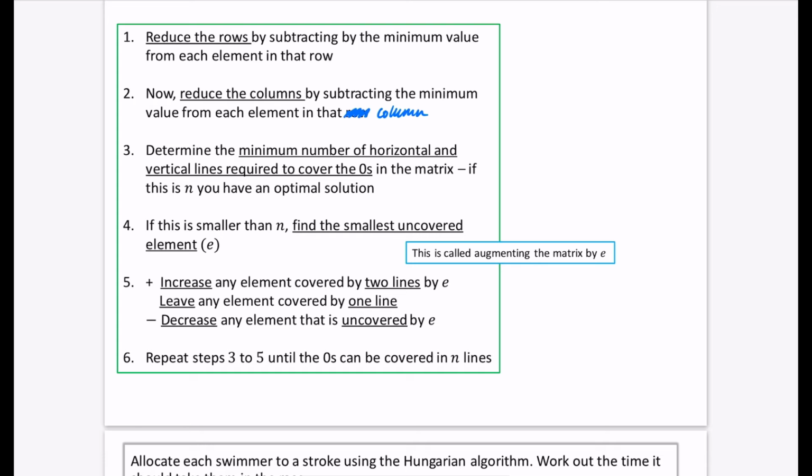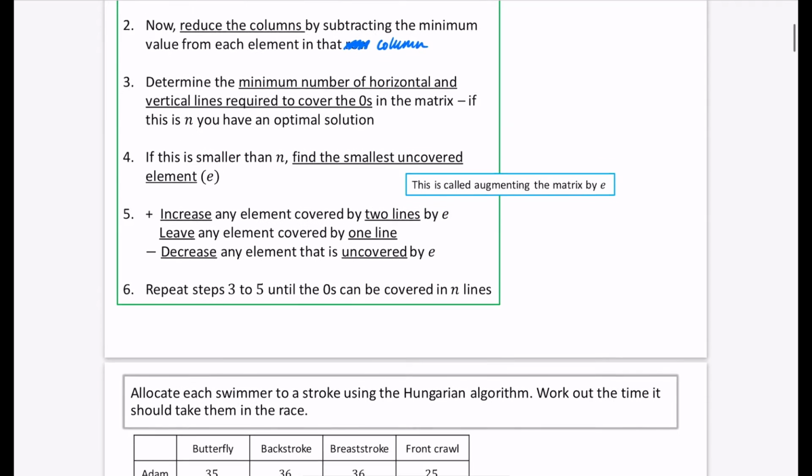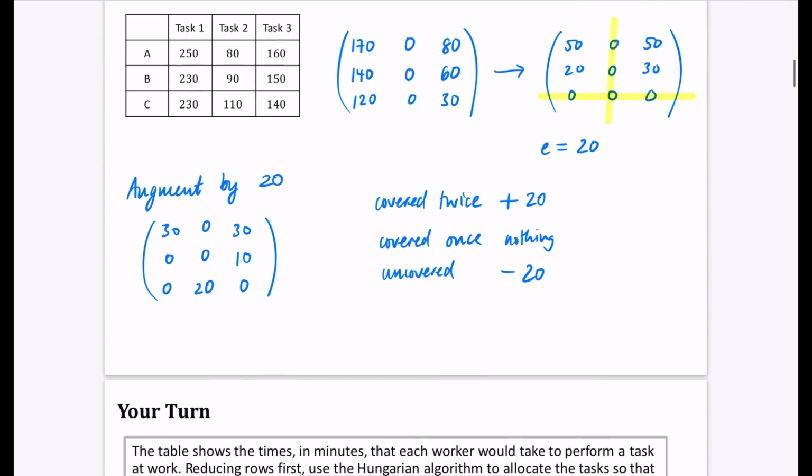So we're going to do that whole process of finding the minimum number of horizontal and vertical lines required to cover the zeros. And if it's 3, we've done it. So I definitely want to cover one like this, and I've got to do another one here. So this means that it's optimal.